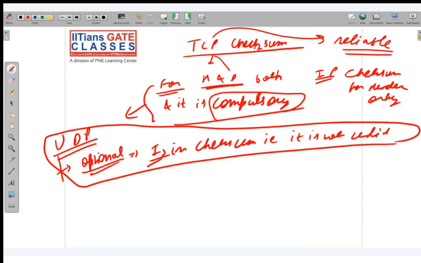But UDP was unreliable. Why unreliable? Because in case of UDP, this checksum was not compulsory. It was an optional field. So all ones in checksum means it is not valid. How checksum is calculated, I am not digging deep into it because I have already told you in data link layer.